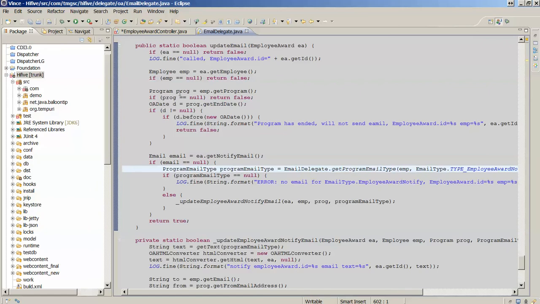Okay. I think I have this updated. I'll run this through here real quick. Again, it's just for the employee notify one, and then we can kind of build on this for the other three. It's going to be called whenever there's an employee award that needs to update.